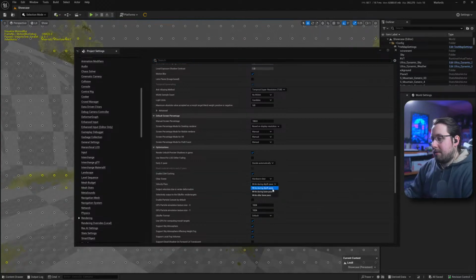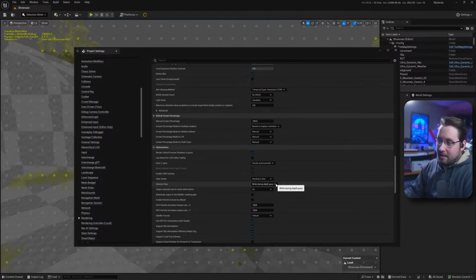So, when to write the velocity pass, which changing the settings requires an editor restart. By default, in all the settings that I could find online, it should be right during the base pass. This is with versions of Unreal from 5.2 to 5.4 that I can find information for. Everyone says put it to right during base pass, it fixes everything. Well, everything was working except for the hair. The hair would still not work. But for whatever reason, setting it back to the depth pass did end up fixing it.